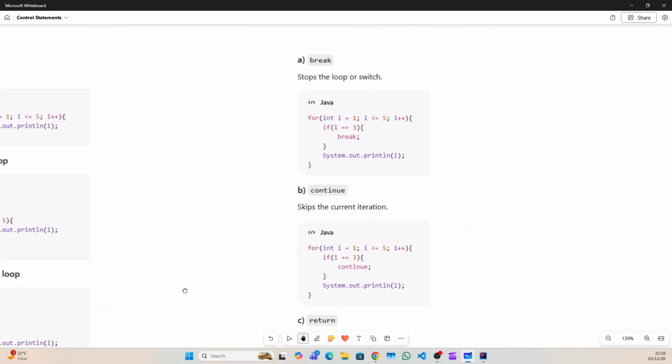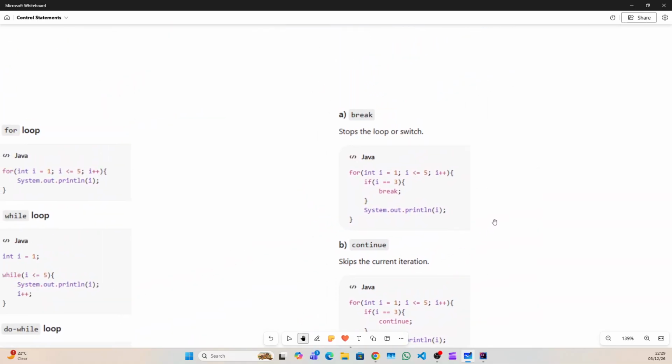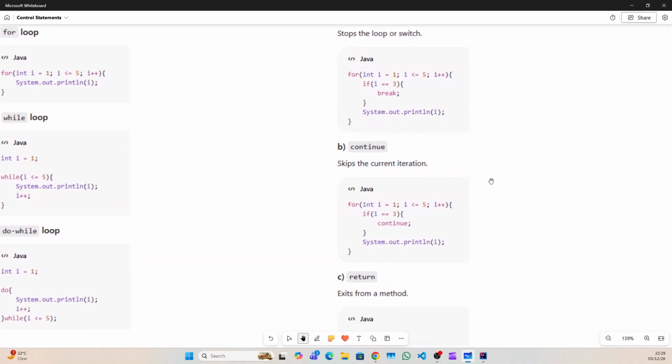Now let's discuss the jump statements. With break, you can stop a loop or switch. As you can see, we are executing our loop from 1 to 5, but we are checking if i is equal to 3, then the statement will break. So in this case, our code will print 1, 2, and 3, and after that it will break. In continue, if we find i is equal to 3, then our output will be 1, 2, 4, and 5. 3 will be skipped in this case.